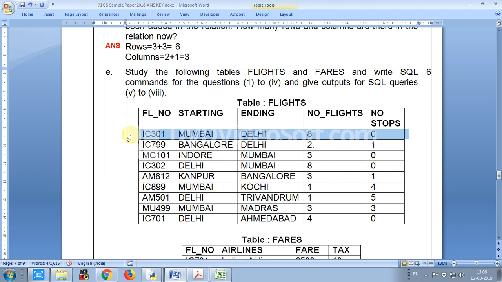You might be thinking why sir is not counting this, because this is the heading. Heading is not to be counted, only the data records should be counted. So in this table the cardinality is 9.